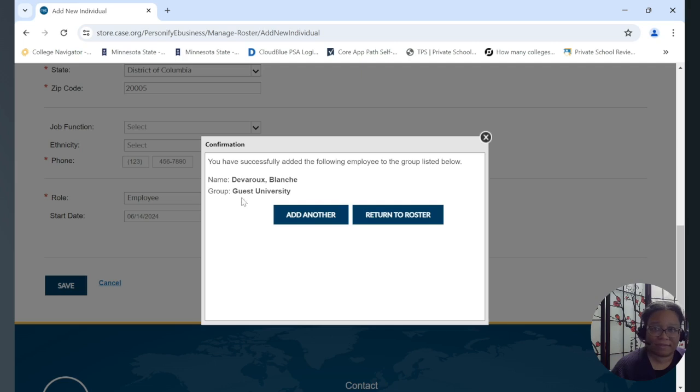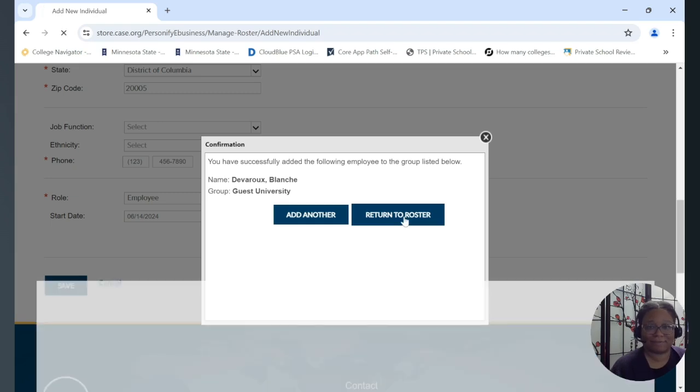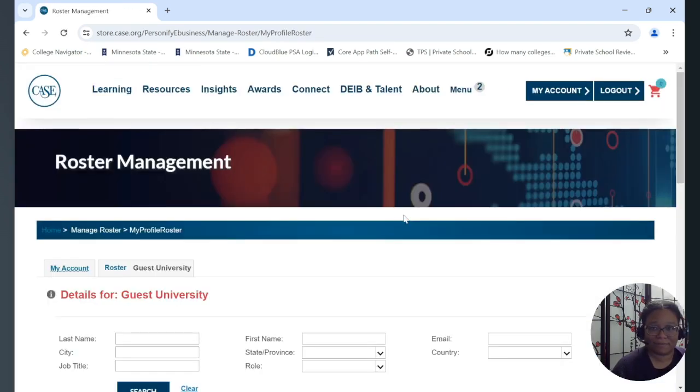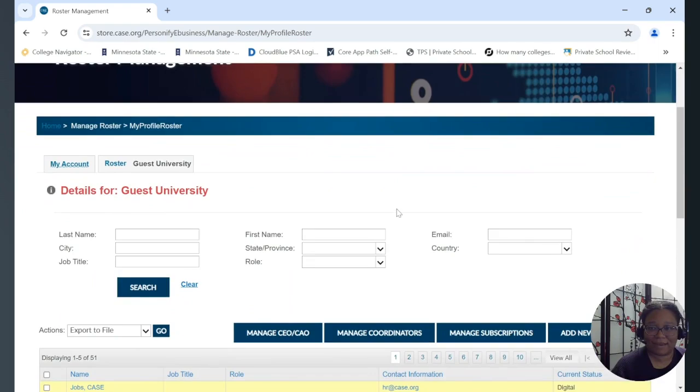Okay, and then Blanche has been successfully added to the roster. If you'd like to add another person, you can click Add Another, or you can click the Return to Roster button to return to the roster. And that is how you add someone onto the roster.